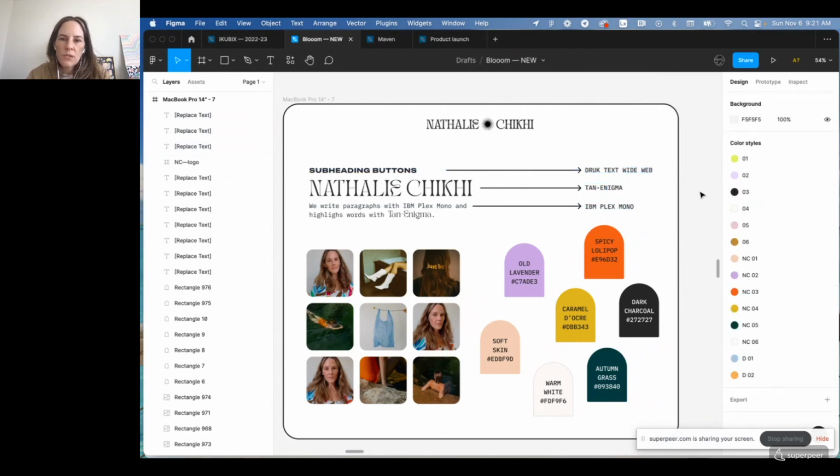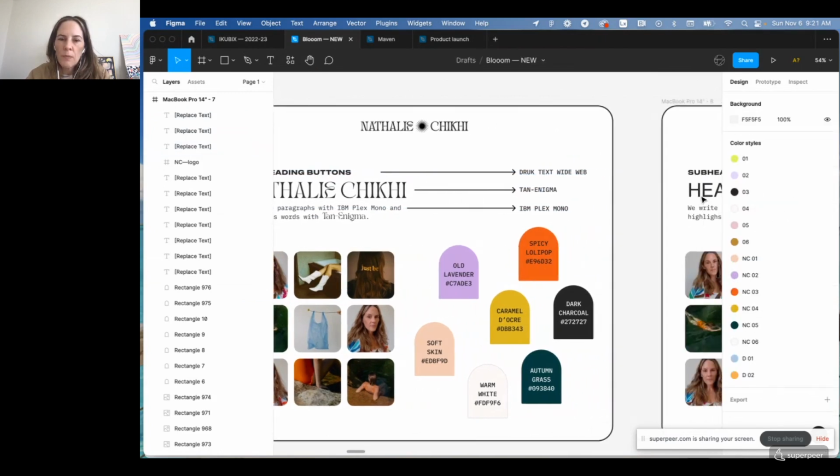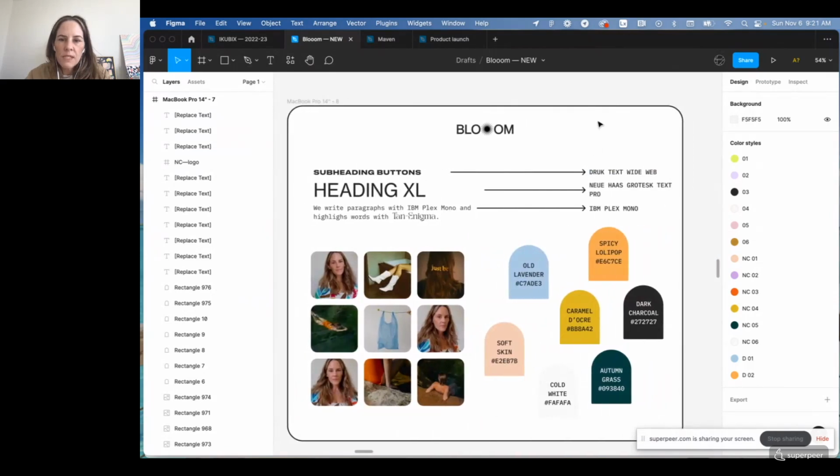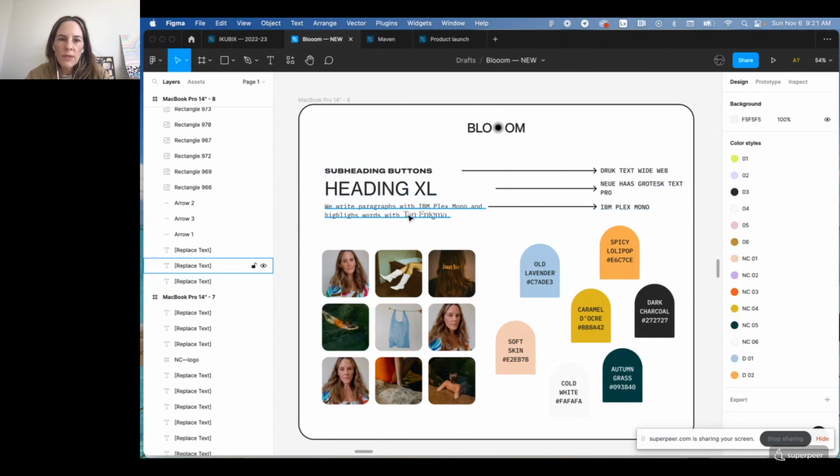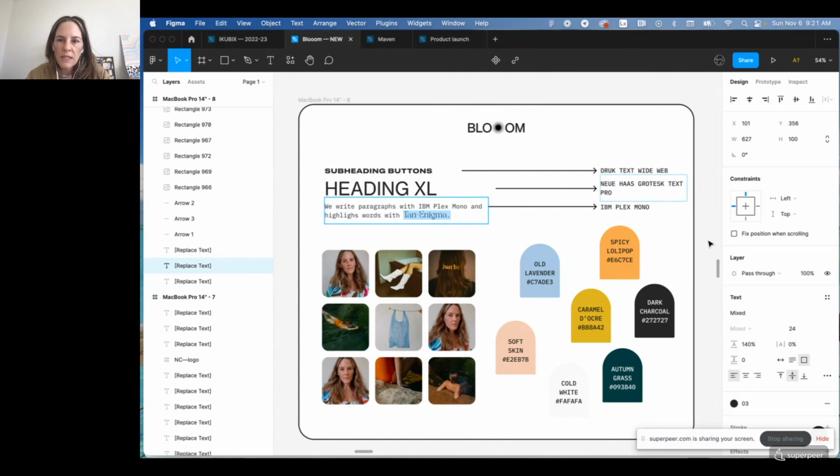You will have to do some research because I don't know where I purchased this one. This other version is more modern, so I use a neo-grotesque font here for the title, and it seems to sell IBM, and highlighted the text with some tan enigma.